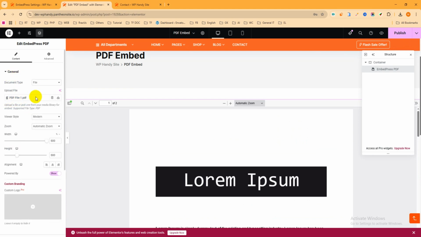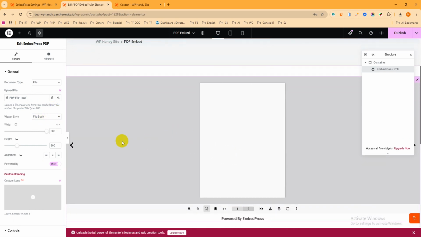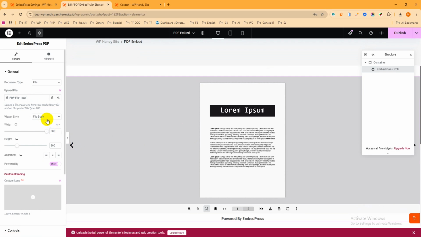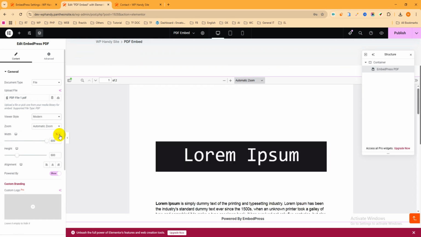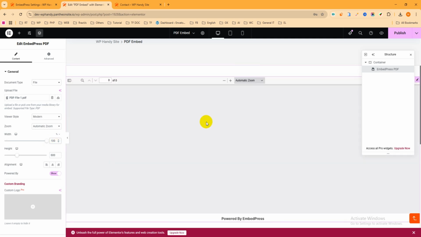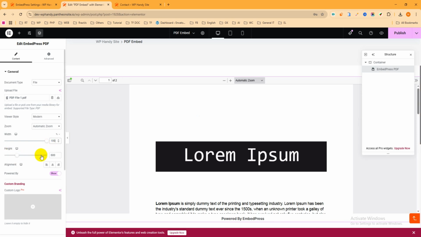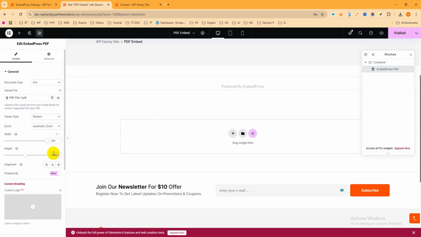Then just go to the left side, the general. Already I have uploaded the file. Then the view style modern, you can see default setting modern. If you want, you can change from here. Fill box, actually then you can navigate it like a slider. Actually I want this modern. Then the width 600, actually I want to give a percentage, 100%. Okay, then the height, I want to give 1000.